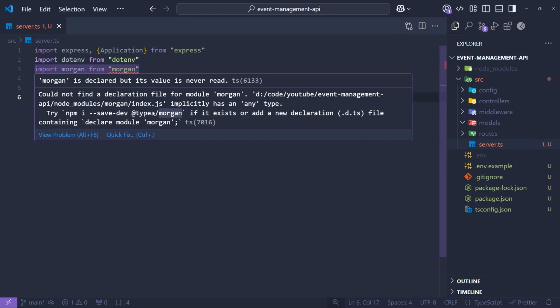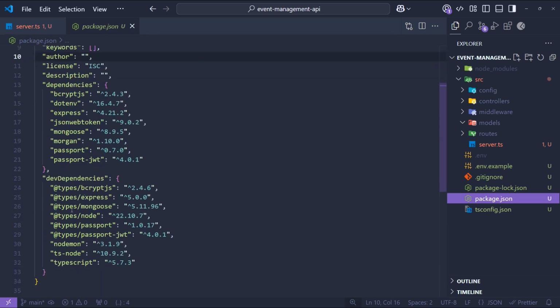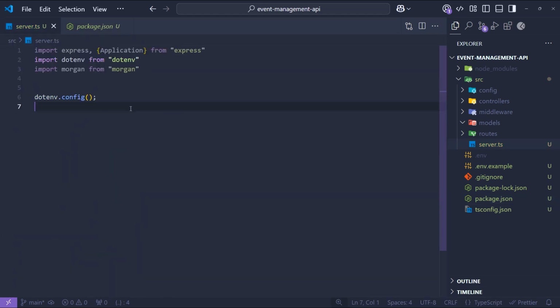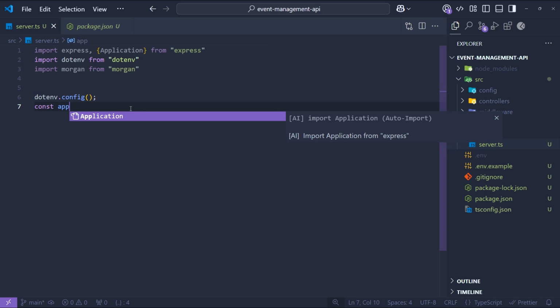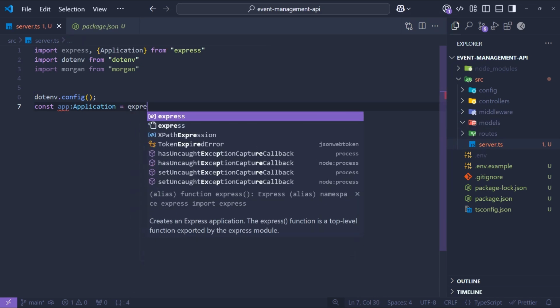I thought we had imported it already. Yeah, so @types/morgan, package.json. I think I forgot to install @types/morgan. So let's just also install that. Yeah. So let's create our Express app, const app, which will be of type Application, and it's going to be an express.